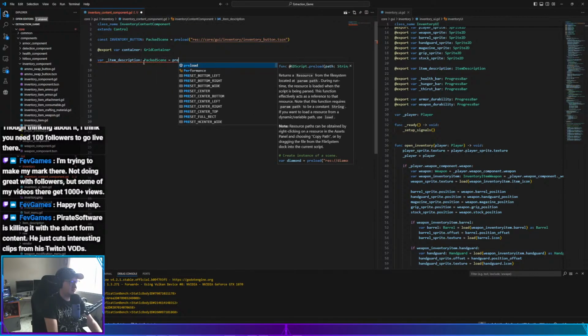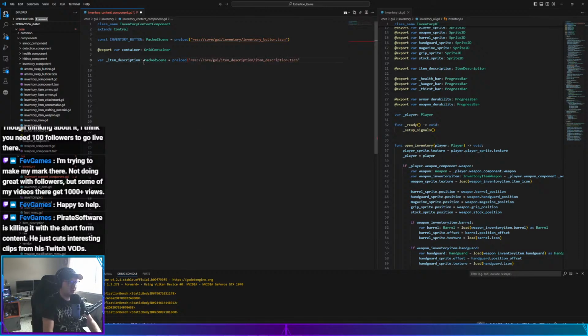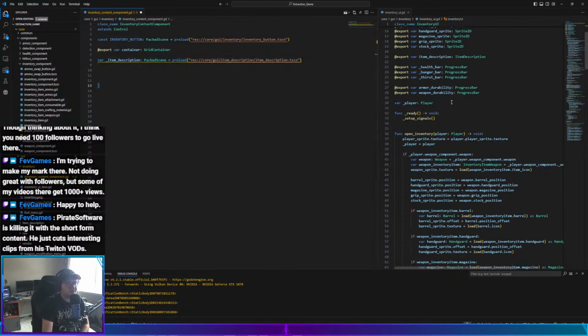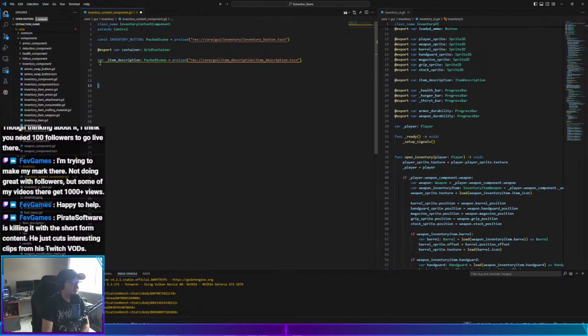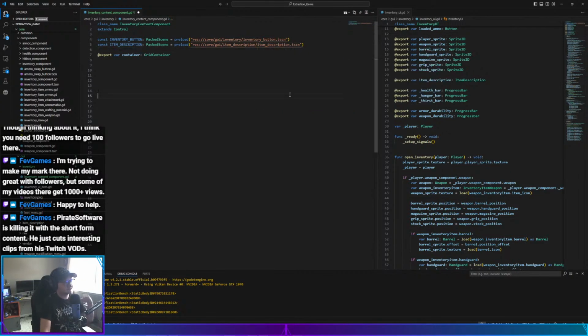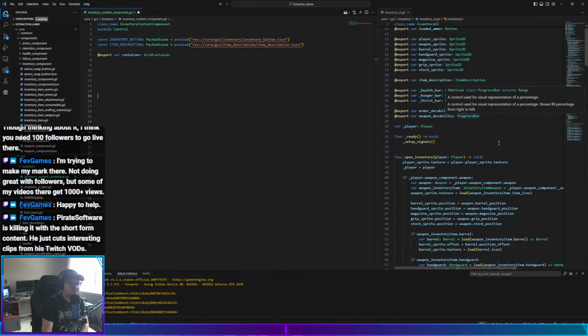A packed scene, and drop that in there. This will be a good way to write some of this stuff cleaner. This actually should be a const then. Drag this guy up here. And then it's going to need a reference to the player.